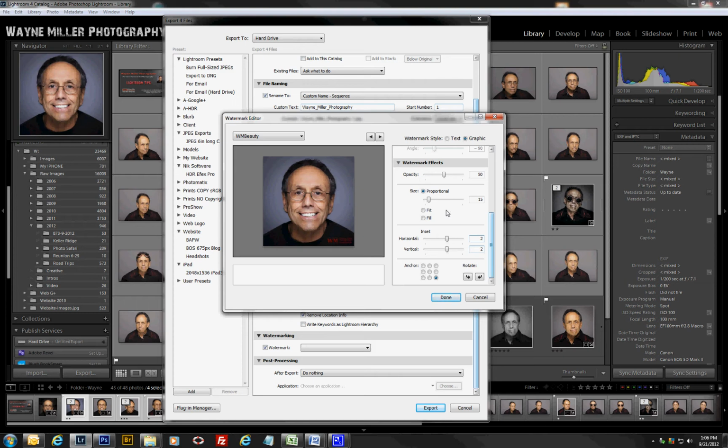Some people don't put their logos on there, but I believe that your logo ought to be on anything that goes up on the internet. And then the size proportion, you can zoom in, zoom out there. I generally leave it at 15 to 20%. You can fit it, fill it, or size it. Then you've got your anchor point, whether you want it upper right, upper left, bottom, center. I prefer mine down here, and then you can move it in and out, up and down, whatever you want.